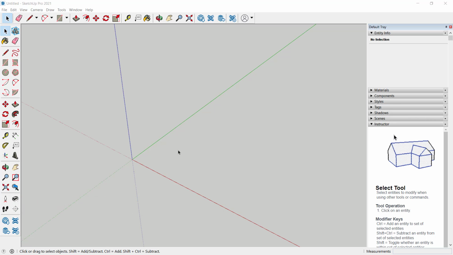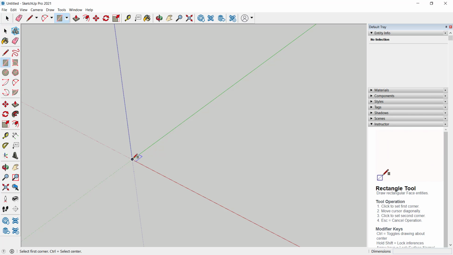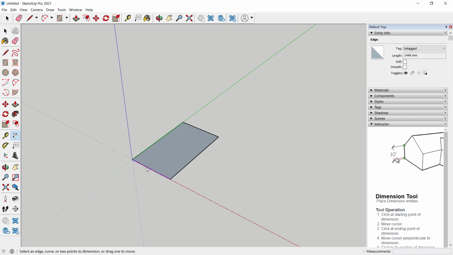Okay, first in here I will create a simple shape with the rectangle tool, and I will create it from this point, move into here. Now if you want to set the dimensions, you can use the dimension tool. Click and you can select these lines, move into here. You can also select from this point to this point.